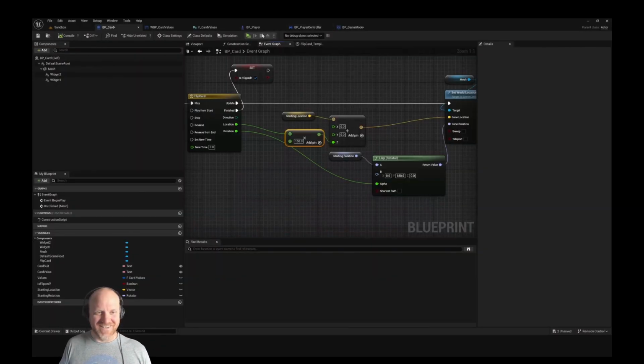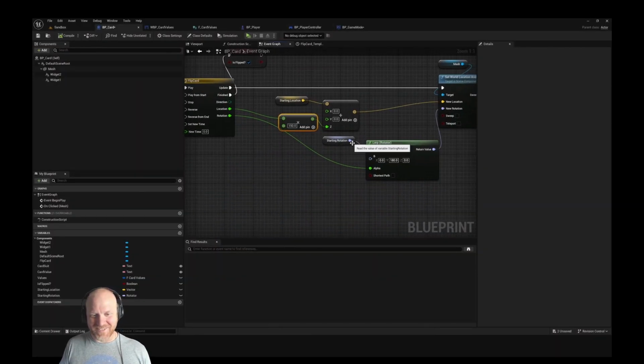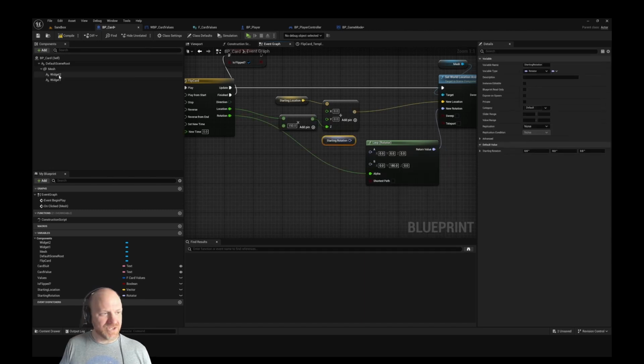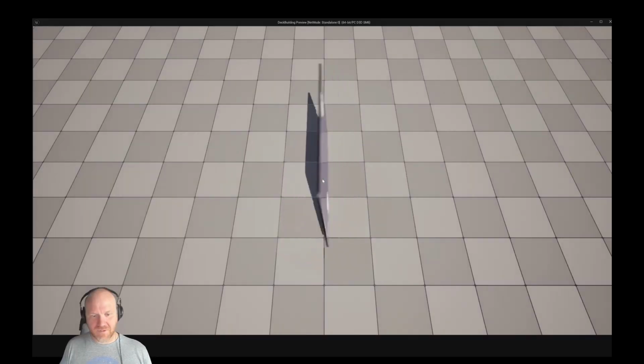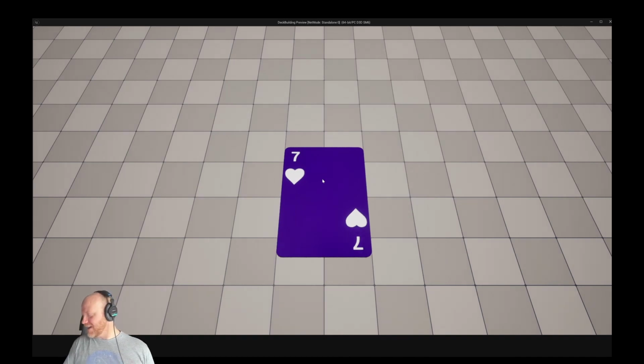Let's try it again. Something got weird. I think it's this. Oh, it's because we had that 90-degree rotation on it, right? On Z. So this needs to be 90 and 90. Boom. Look at that. Yeah.